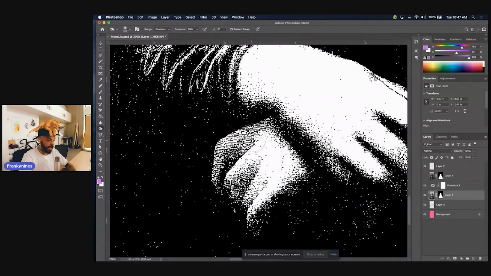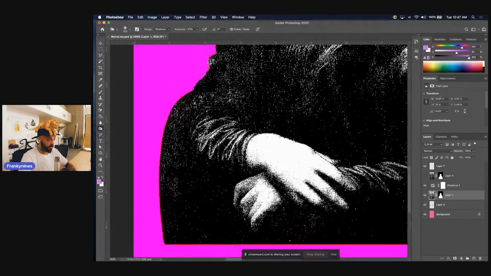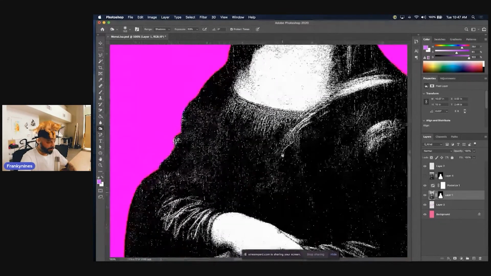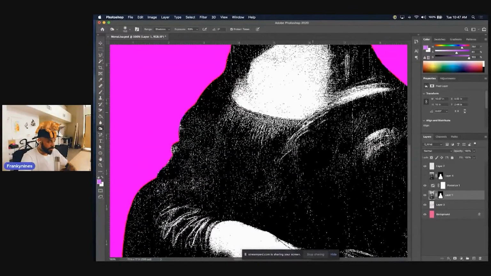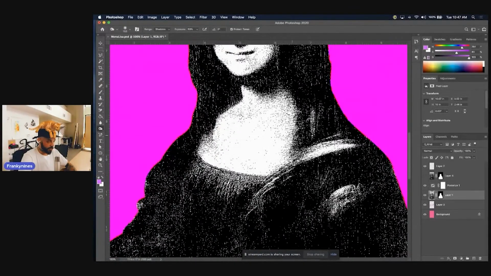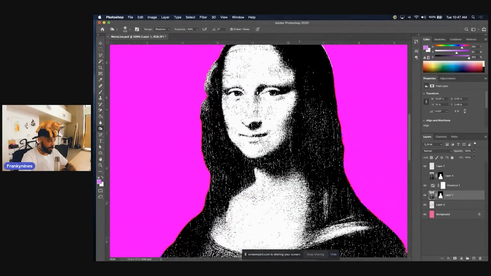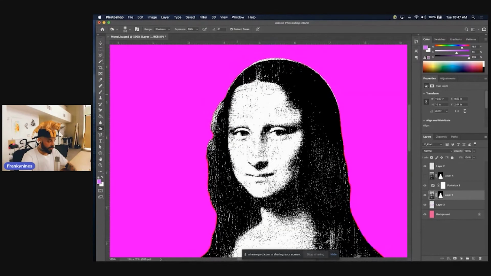And I'm not actually painting. I'm just using dodge and burn to reduce and increase some of the information here. This is a really good technique if you're just tightening up your graphics in general. If you just want to get a little bit more information because there's not enough in there, you can do this.